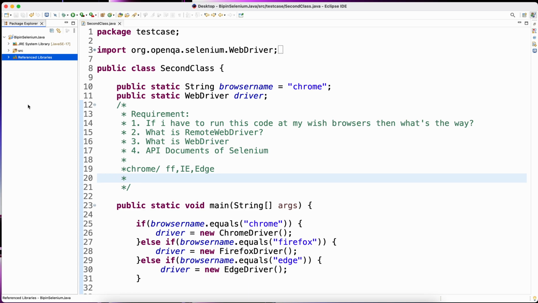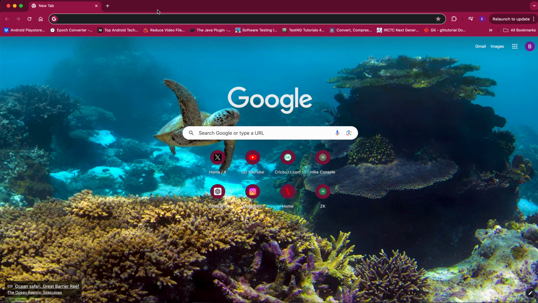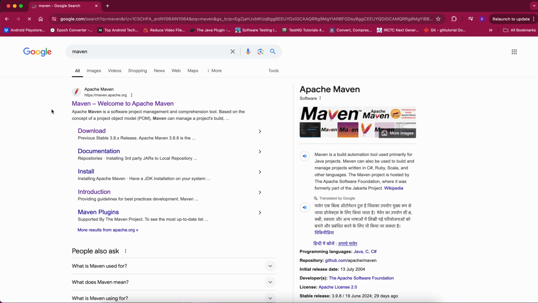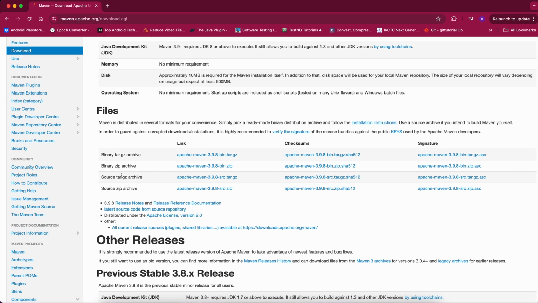Before you start Maven, you need to first go to the Maven website to download Maven. Just click on Maven, and you can see download. Click on download, and you will see there are different tar and zip files available. Just download one of the zip files. This is one of the zip files for Windows, and this is one for your Mac. Just download it, and it's not an installable file. It's just a file that you need to download on your system.